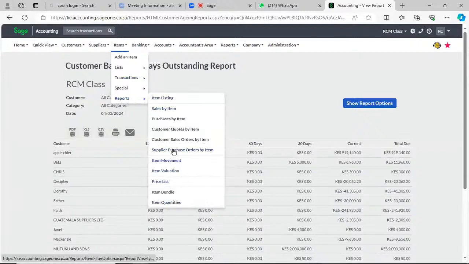Once again, in items, you have items and then here you have reports. The items reports are very important, especially for your valuation. So that is generally how you can do the reporting about that.